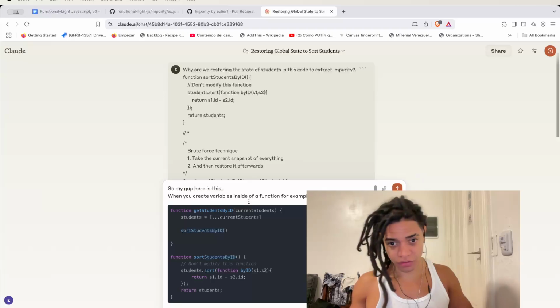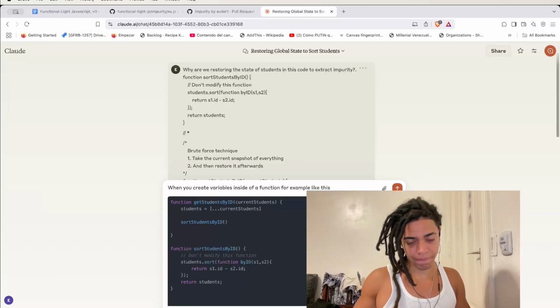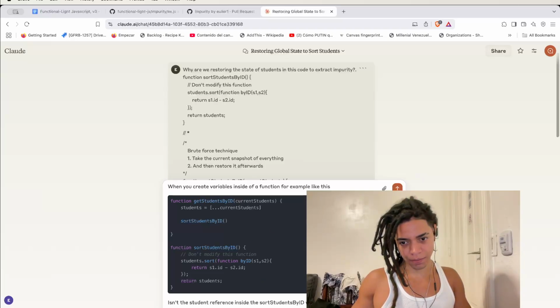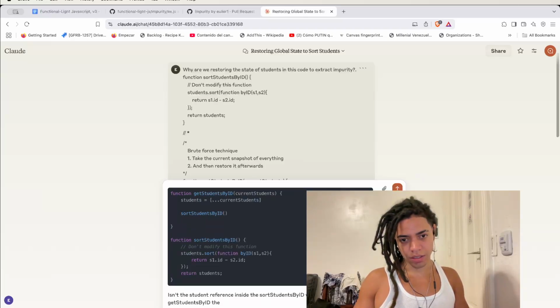So when we create a variable inside a function, for example, like this, isn't the student reference inside the sort student by ID, when we call it in get student by ID, the new array from current students?